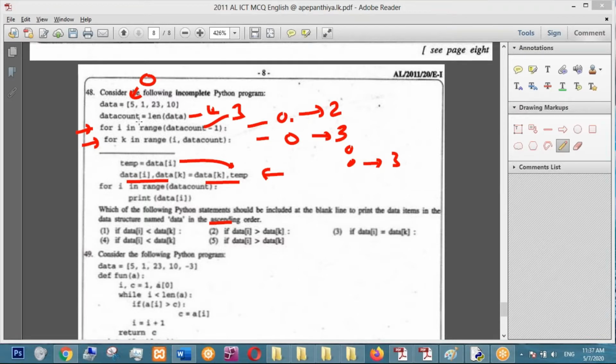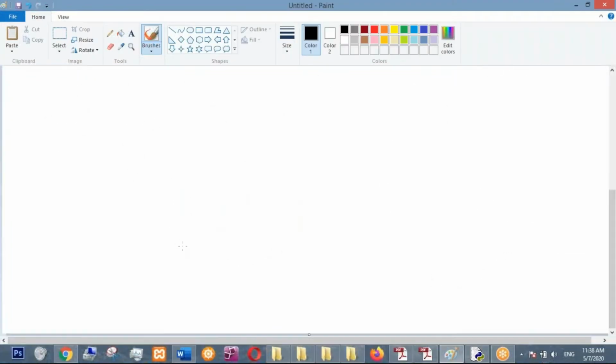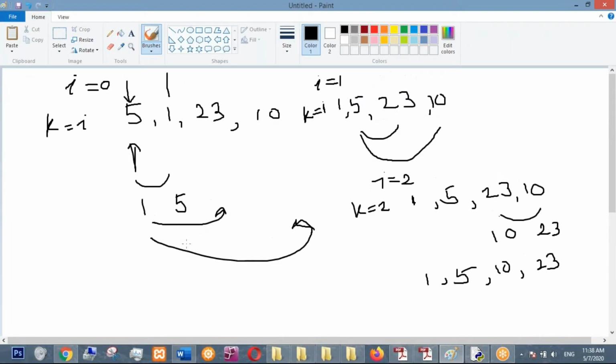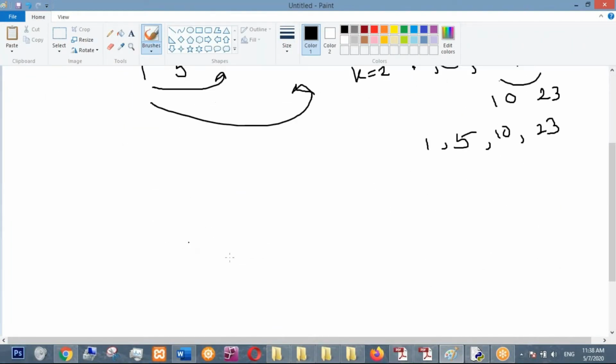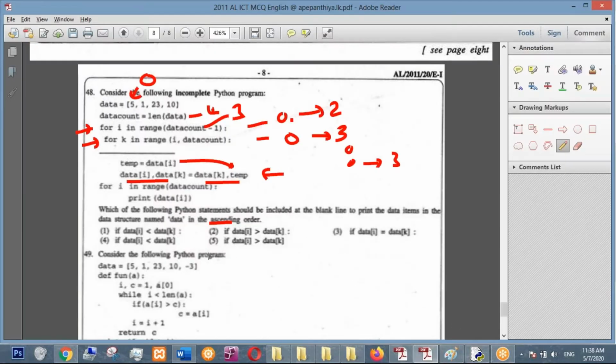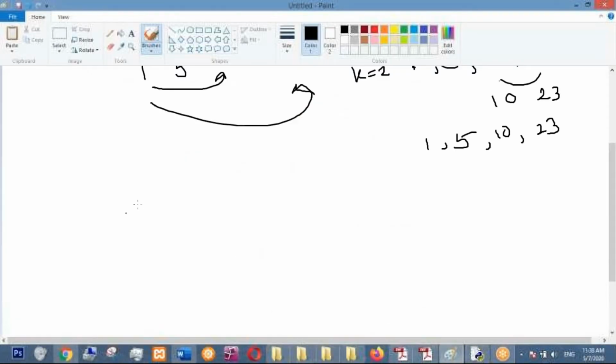Okay, since yesterday one of you asked about the bubble sort, right? This is actually bubble sort, but implemented in a different way. So let me briefly explain how this works. Normally, how bubble sort happens is if I take these values: 5, 1, 23, 10.